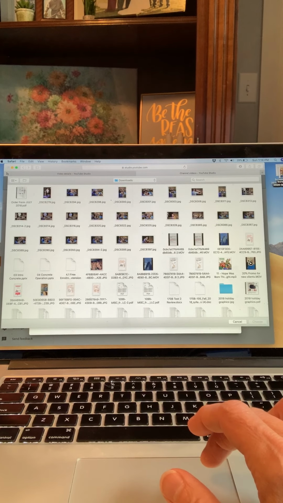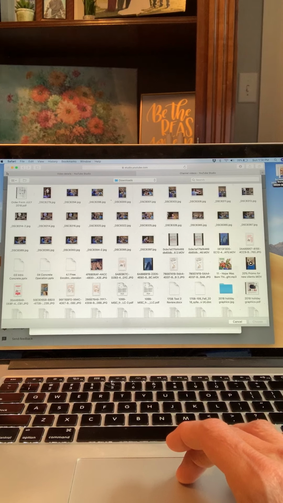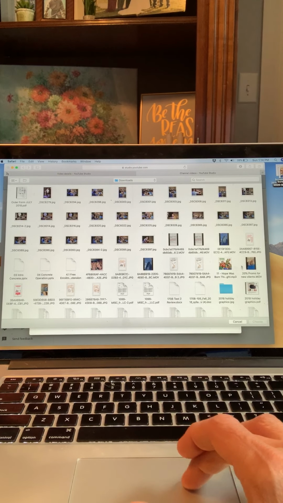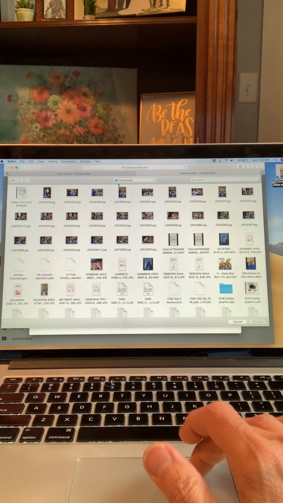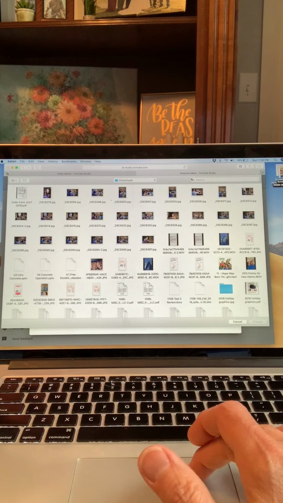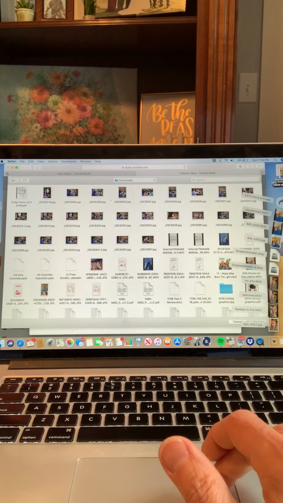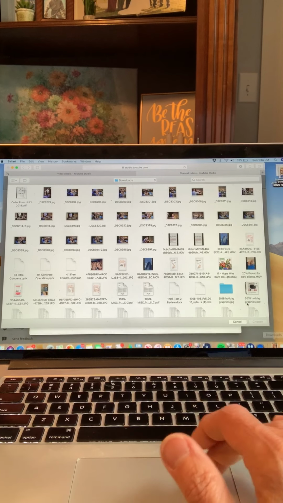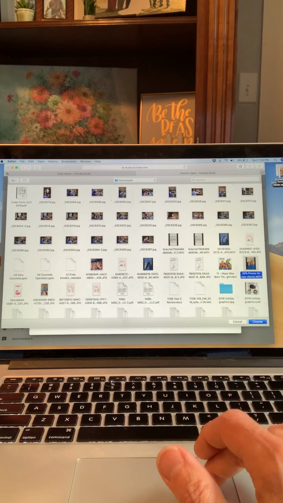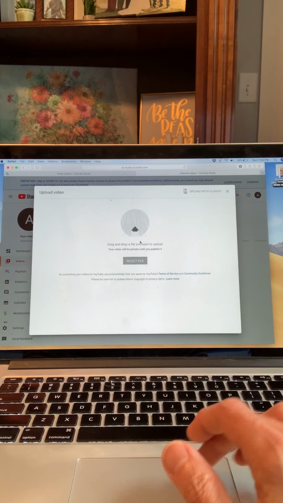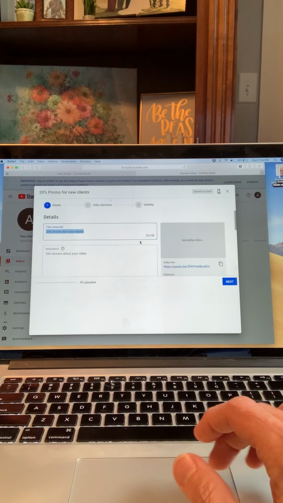one from last week because I don't want to upload the ones that I just did this morning. I don't want it to overwrite. So this is one I did about the 20% promo code for new members. So I look in my download folder. I can search for it if I know the name, because I know the name from where it downloaded. And then I'm going to click on it and I'm going to hit choose. So it's going to choose that file and it's going to upload.